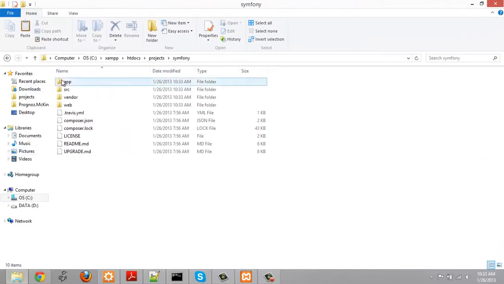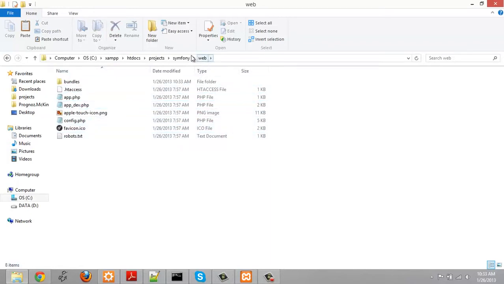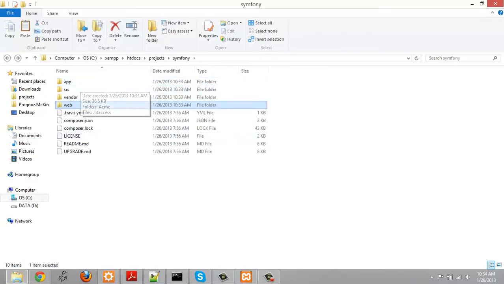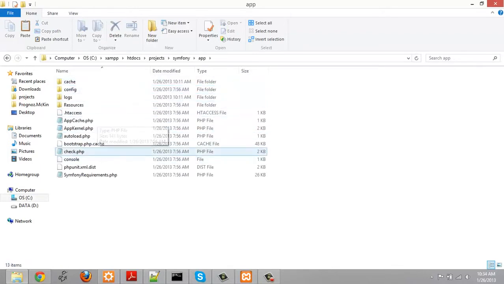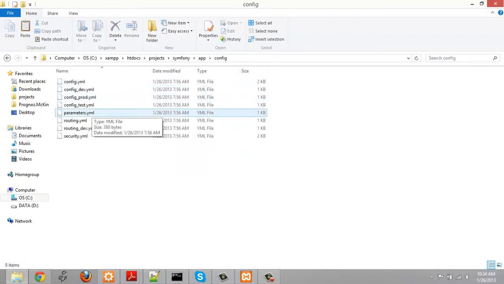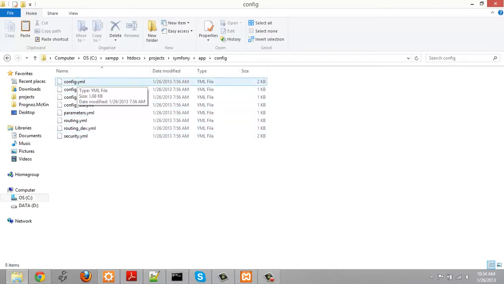Once your files have finished being pasted inside the folder, what I want you to do is open up this web folder right here. And inside the web folder there is a config.php file. What this is going to do is give you sort of like an installer page and make it easy for you to configure your Symfony application. But basically all this config.php is doing is writing to another file which is in the app folder, and then under config, and then config.yml and parameters.yml, and I believe it's going to write to parameters.yml, and it also uses config.yml.